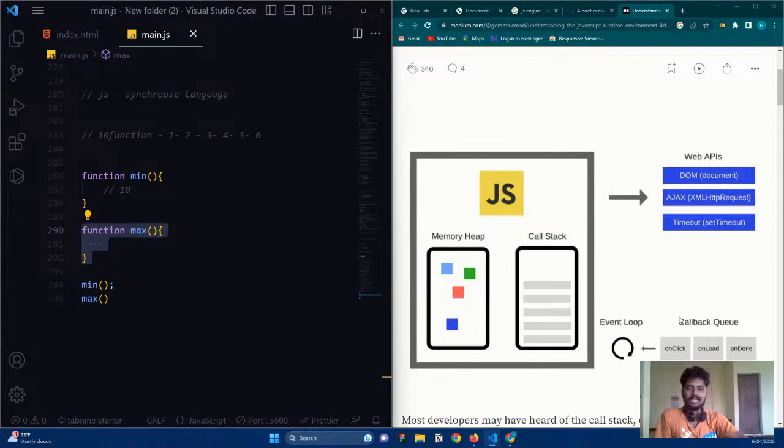Once it is completed, it will come and be stored inside the callback queue. If you have 10 functions to execute, whichever completes first will come and be stored in the callback queue in a queue-like manner. And here you can see the event loop. So what is this event loop? The event loop is like a watchman. It continuously looks for the call stack to be empty. Once the call stack is empty, it sends the result to the call stack.